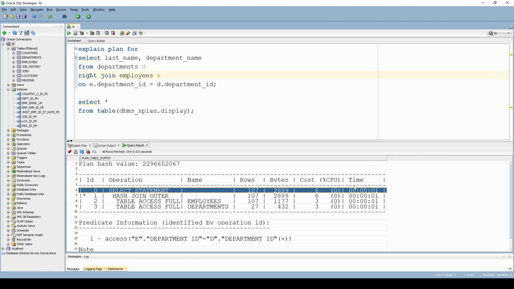Here we also have a time. The problem with the time is that the minimum time is 1 second. Therefore, it's not very useful for queries that take a fraction of a second, like 0.03 of a second, right? So it will always show 1 here.